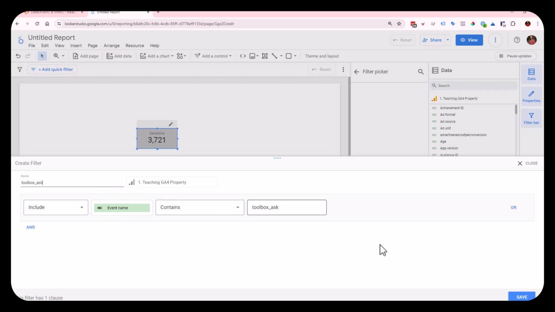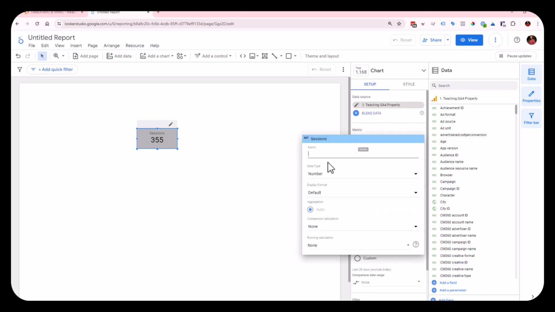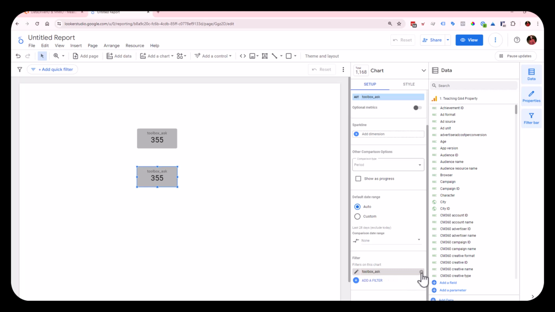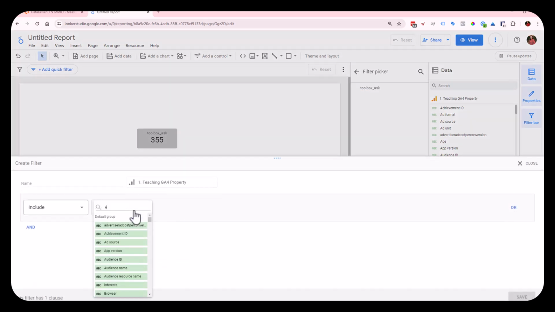And then I'm just going to name this filter this. And then what I'm going to do is hit this little guy right here and change it to that piece there. And then guess what? I'm going to copy and paste this. And then I'm going to get rid of that filter, and I'm going to create another filter.